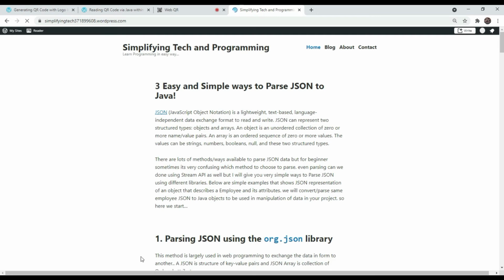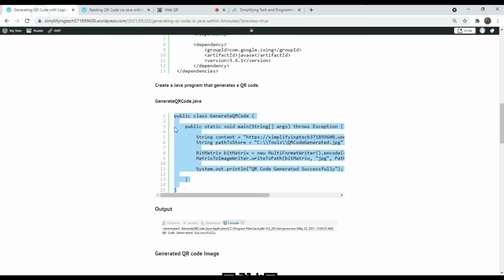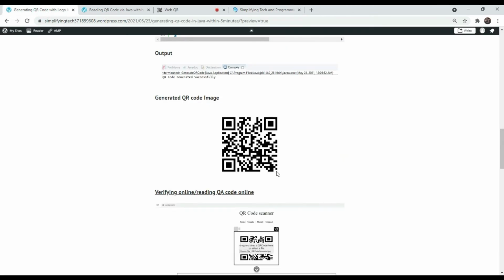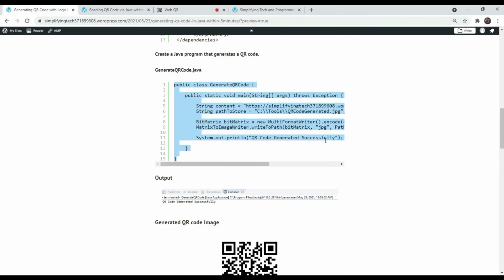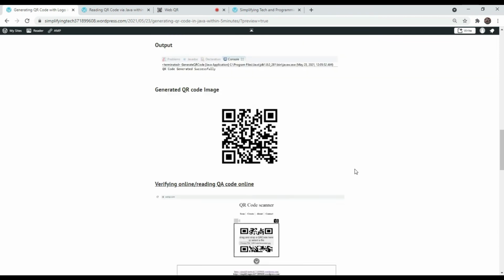This way, we can generate the QR code and, using web QR, we can verify the content. Now moving further to the advanced part. So how we can add the logo into the QR code. Okay, so for that we are creating one Java class.